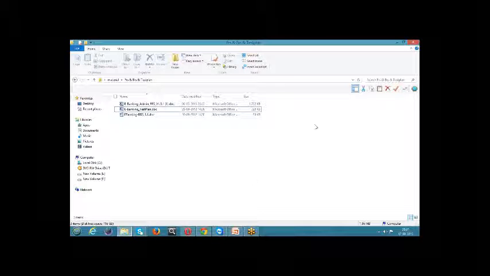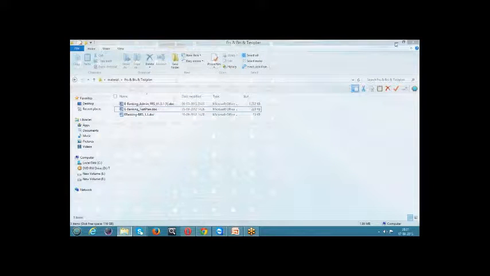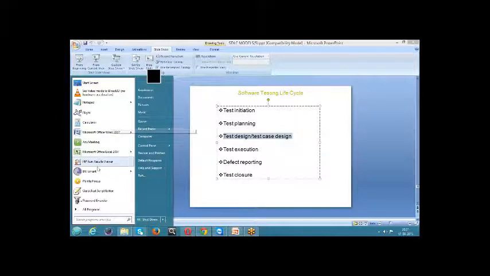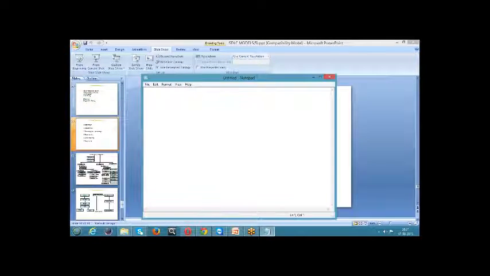Let's move on to the next phase, test cases. Test design, or test case design, is a very important phase for a tester. So here we are going to design the test cases. Before designing the test cases, a few things we need to understand.